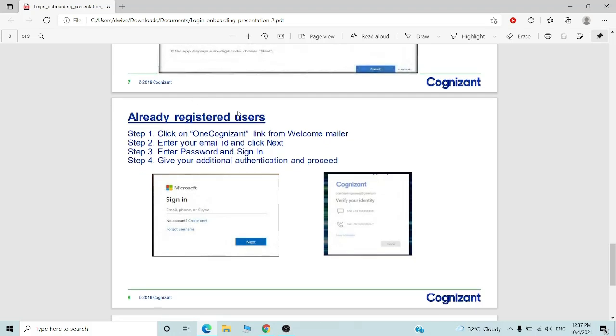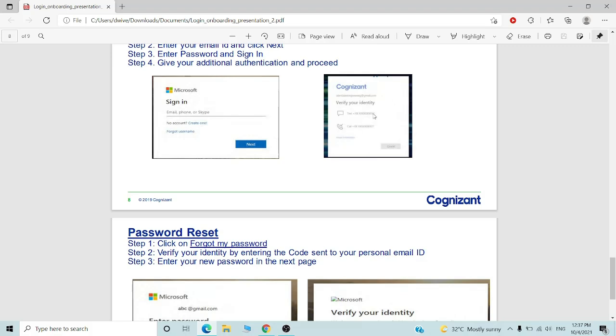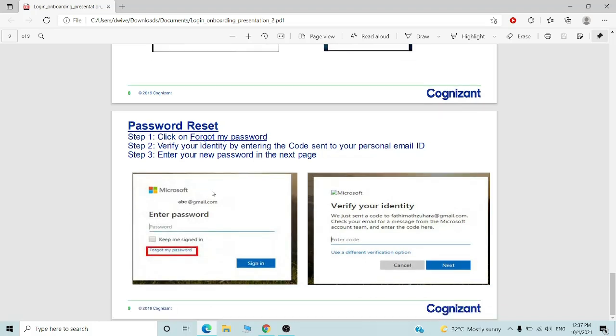These steps are for already registered users. So if you are already registered on the Cognizant link, you just have to go there, sign in with your Microsoft account, and verify yourself by getting a text or call. They will send you an OTP. Put that OTP and you will be verified. You can change your password also by clicking forgot password, and the verify code will be given to your email ID. Put that code and there you can change your password. So this is the first step. You can register yourself on the onboarding process like the Cognizant One portal.